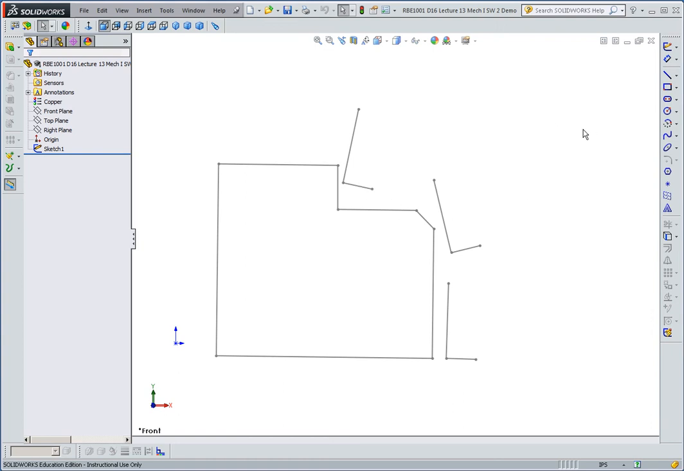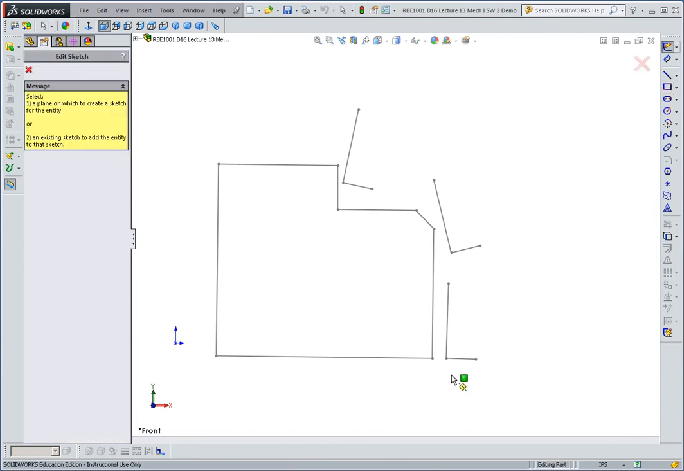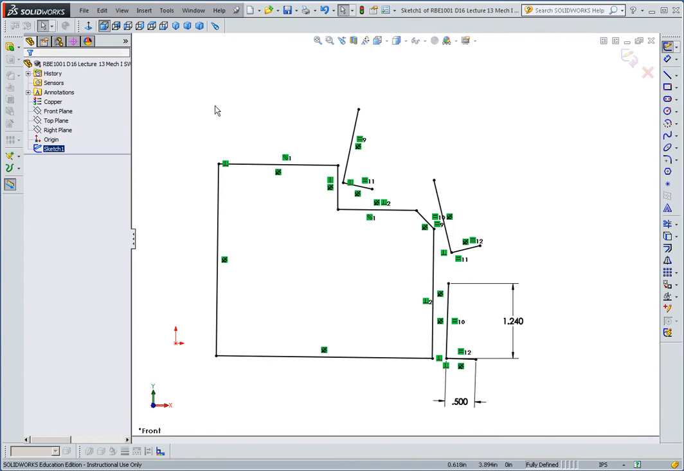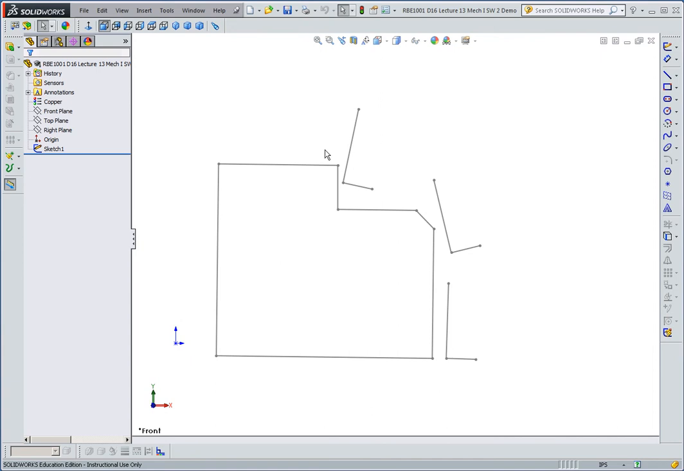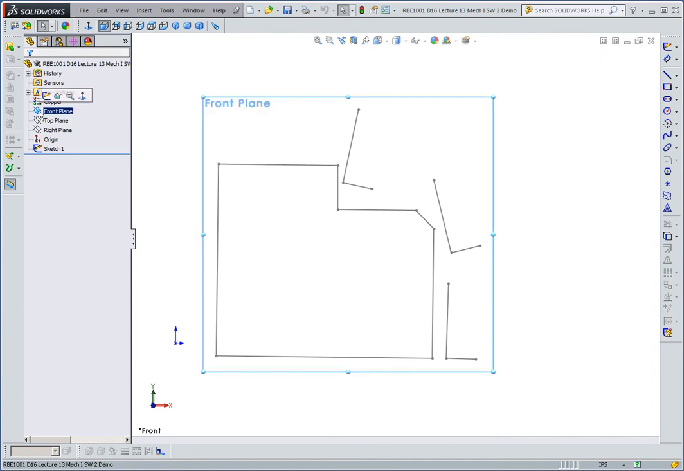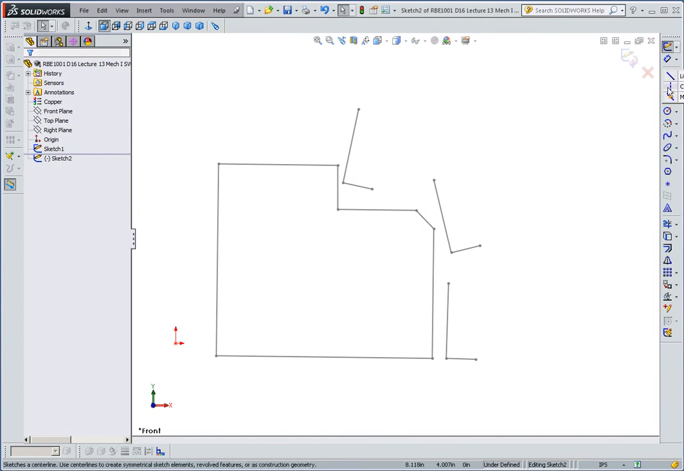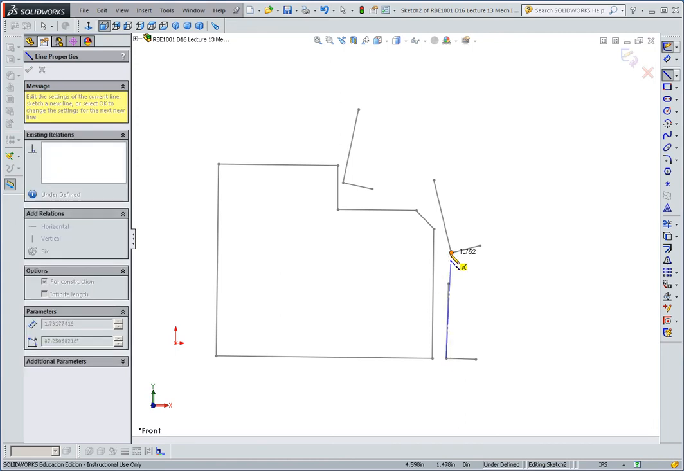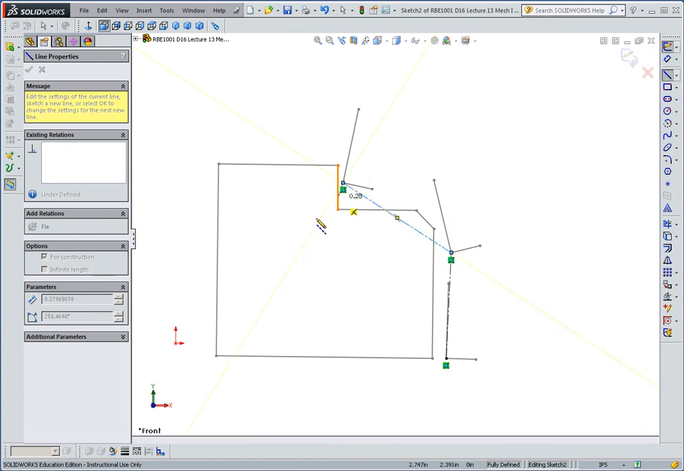So the first thing that we need to do is, we're going to just connect these points here. Let me back up for a second. I want to do this on several different sketches, so I'm going to create a new sketch first. Okay. And so then the links are going to connect to this endpoint here. And so I'm just connecting these points.